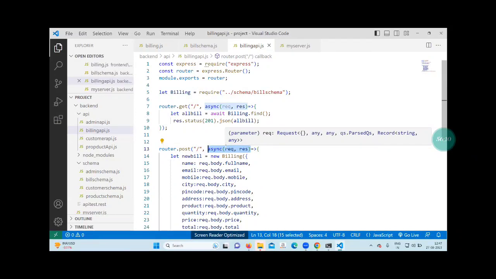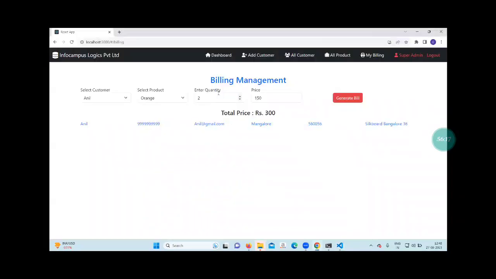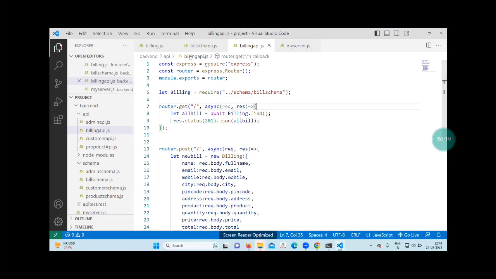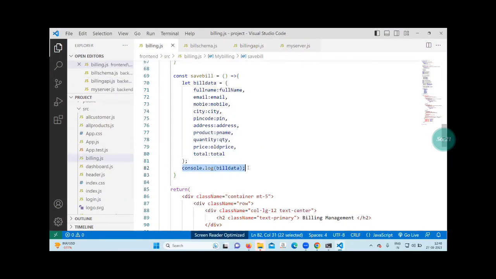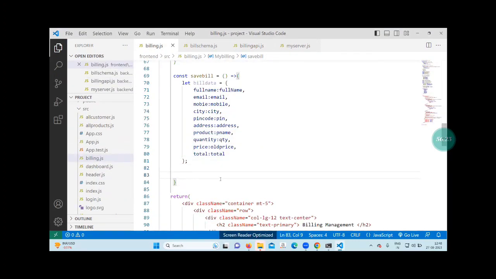Request and response. The database is connected. Now the request should come from the read part, and from read we have to post the data. So come to the billing.js file and remove console.log. Write the remaining thing.